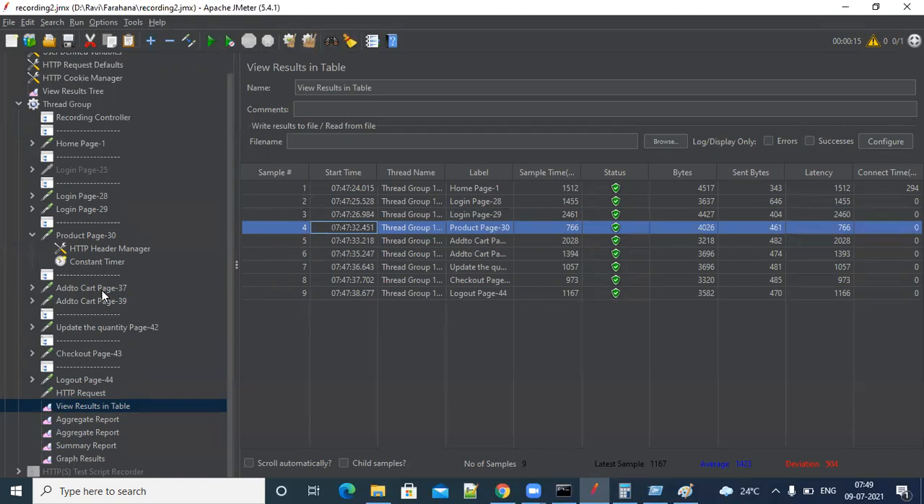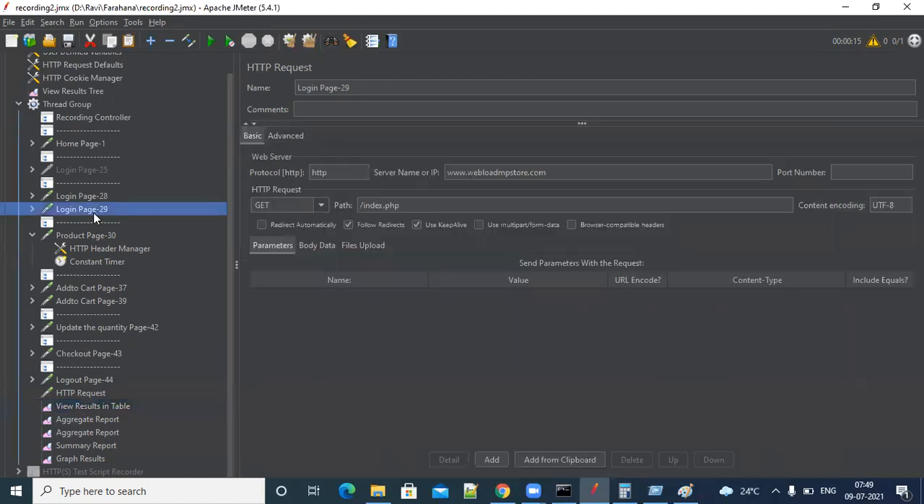Why? Because in our JMeter order, the timer will execute first before the sampler. So after 29, we have the sampler and timer. The timer will execute first. So that's why the gap got created between 29 and 30.